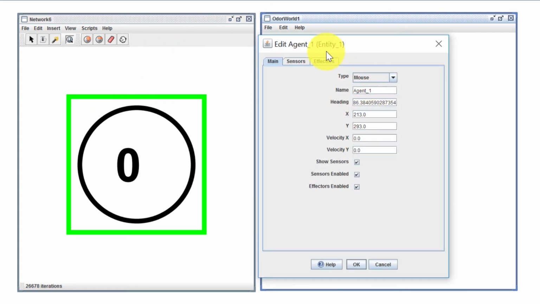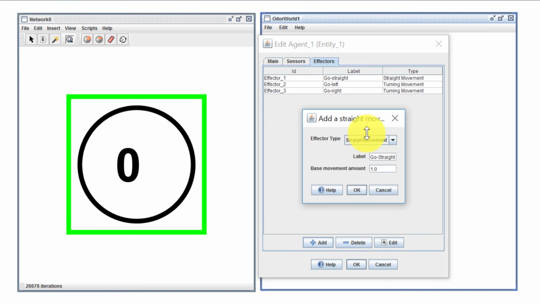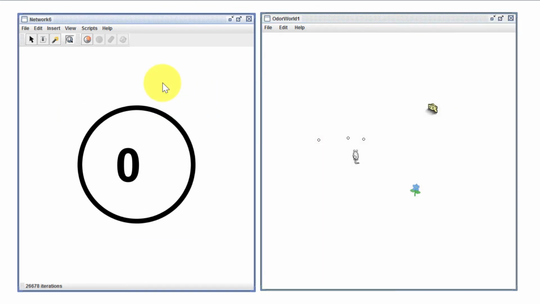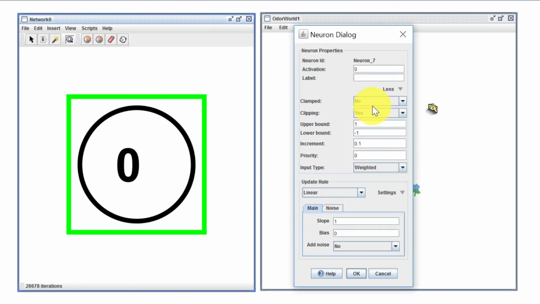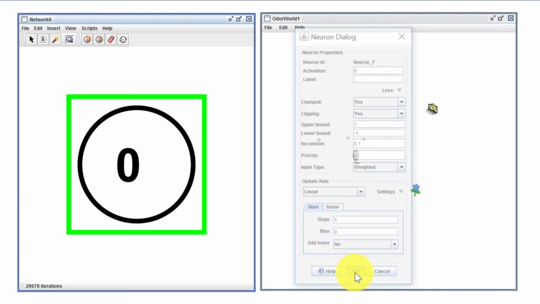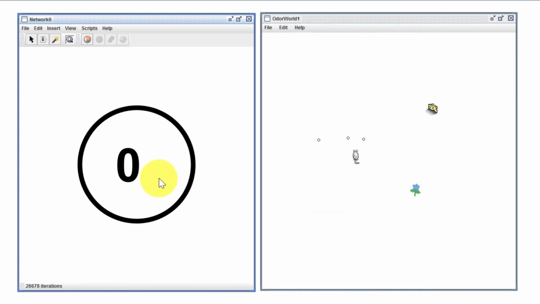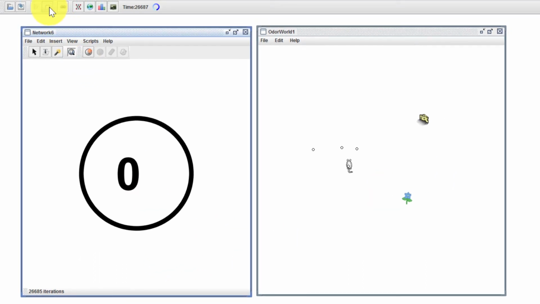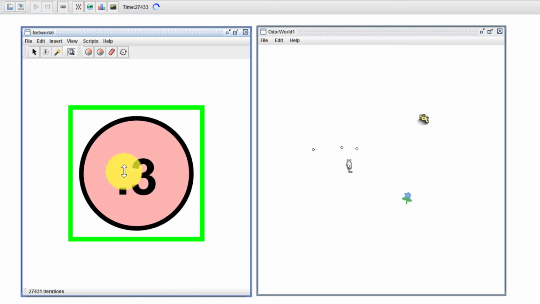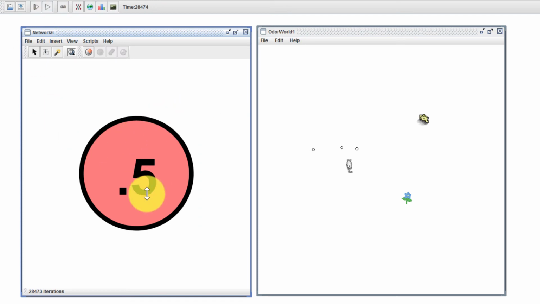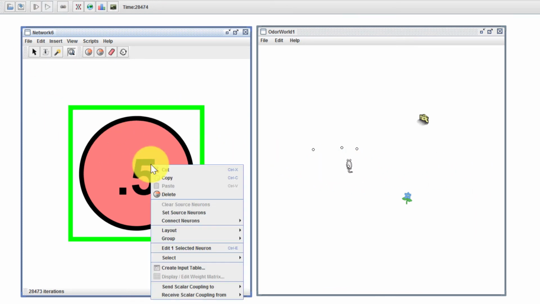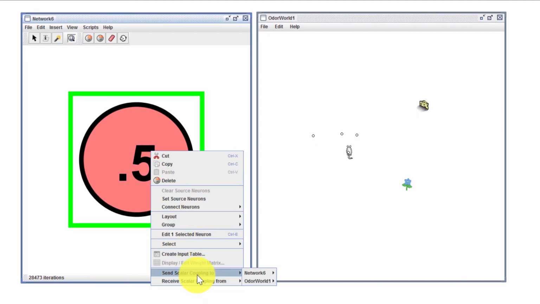And you could add other kinds of effectors, as I mentioned earlier. So there are a few different choices here. Let's now couple to the straight movement effector. To do that, let's make a node that is clamped, so I'm going to set clamping to on. In the next iteration of Simbrain, I'm going to make it easier to clamp nodes because that's a fairly common operation. At any rate, we now have this node that just takes any given value and stays at it. To couple this to the agent, we right-click on the node, go to Send Scalar Coupling To, and then Odor World and Agent 1 go straight.